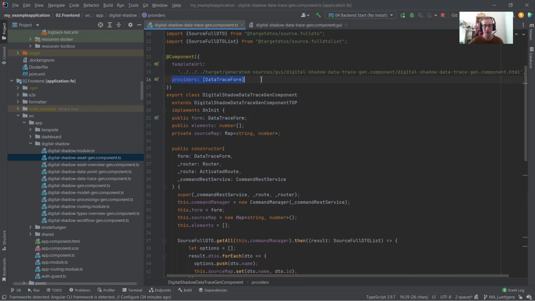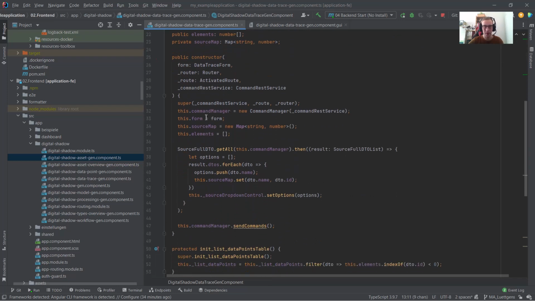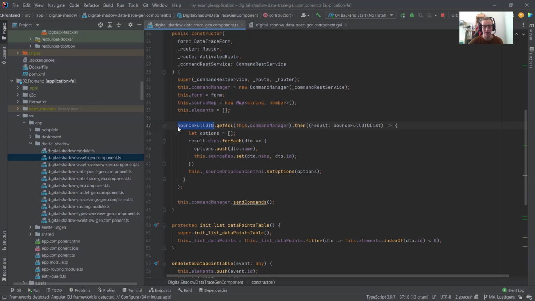When taking a look at the TypeScript handler, we can see that we have the form here. This is actually linked here in the providers too, in the component annotation. And then we can see that we select the source full DTO get all. So these are all sources queried from the front end to the back end. And then we get a source full DTO list as a result. For each of these options, we basically push this to an options array and set the options to the drop-down control. This mapping is just used to select the correct source ID for the command later on.